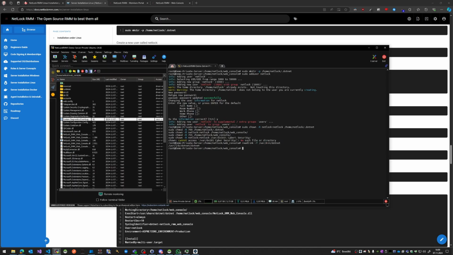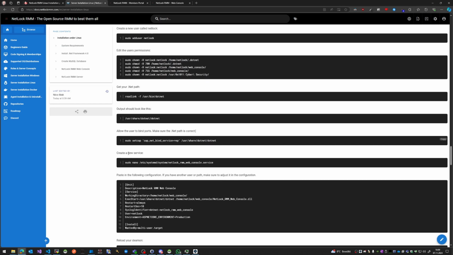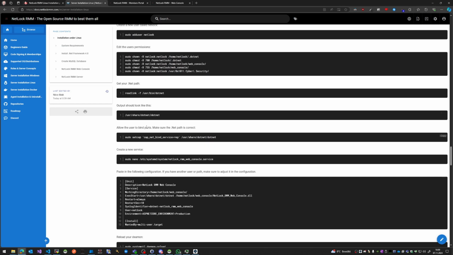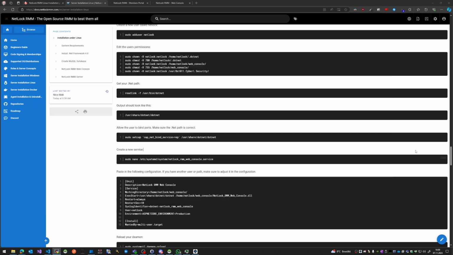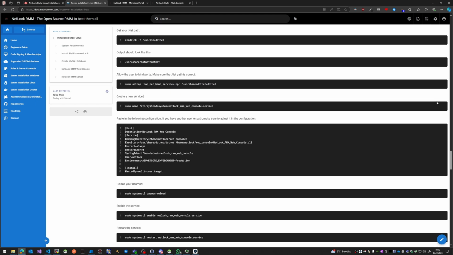In our case, it's /usr/lib/dotnet/dotnet. Make sure that you quick save your path, so we have it for later. Then we need to allow it to bind the network paths. So we need to copy this, copy it in, and now you need to check. In our case, our .NET path was /usr/lib/dotnet/dotnet. And here, in the template comment, it's /usr/share/dotnet/dotnet. That's of course wrong. You need to customize the path to your .NET path. Execute it. And now you can create a new service.